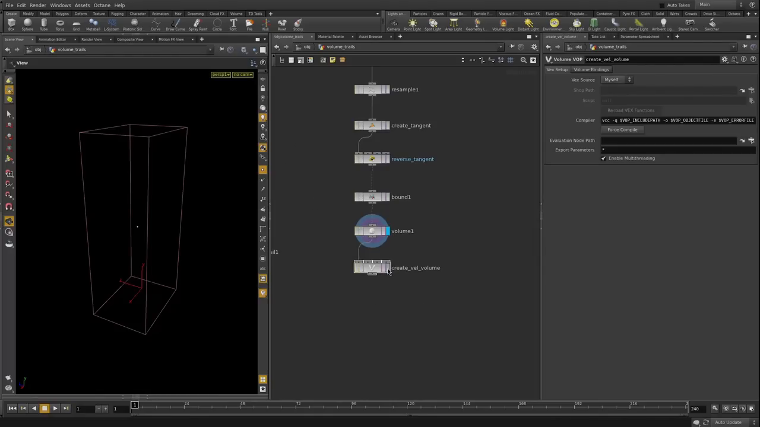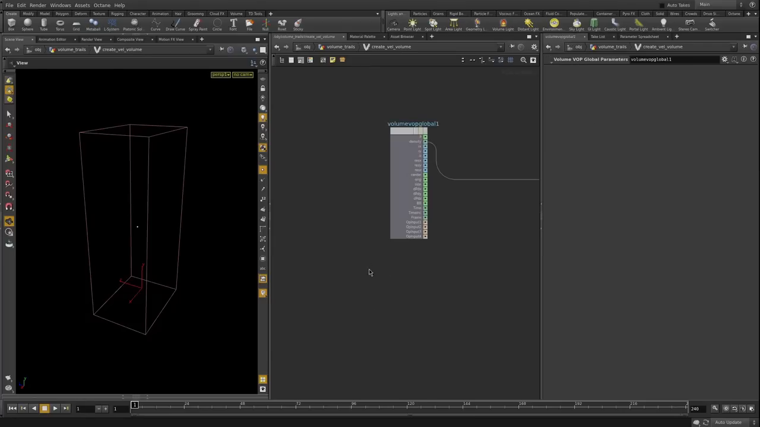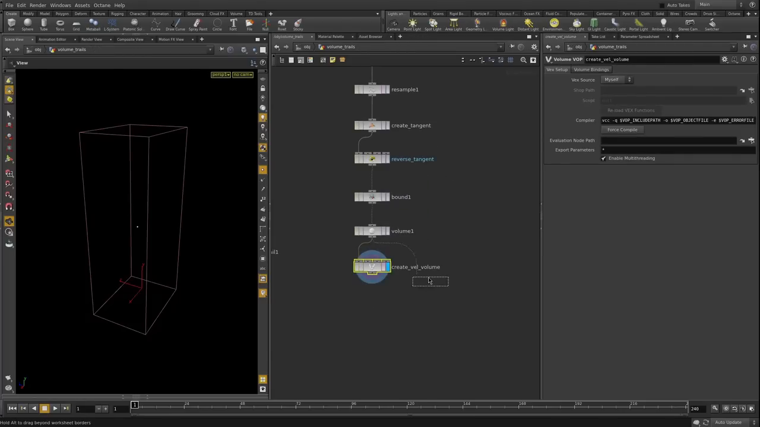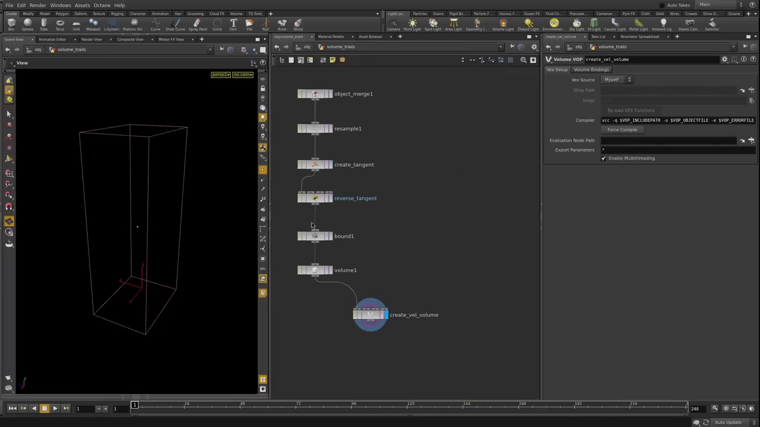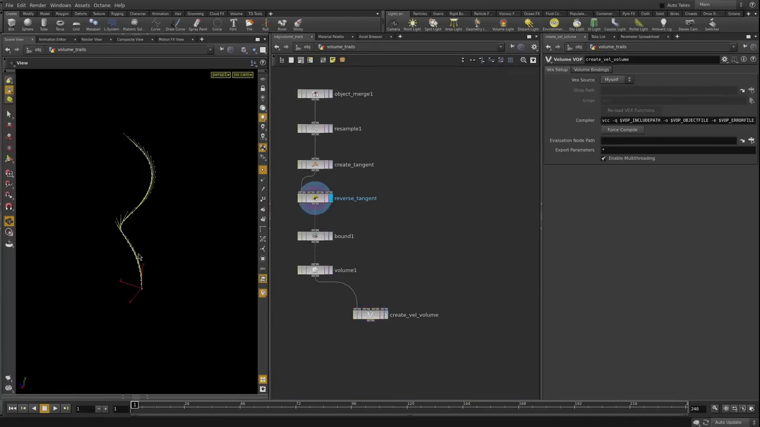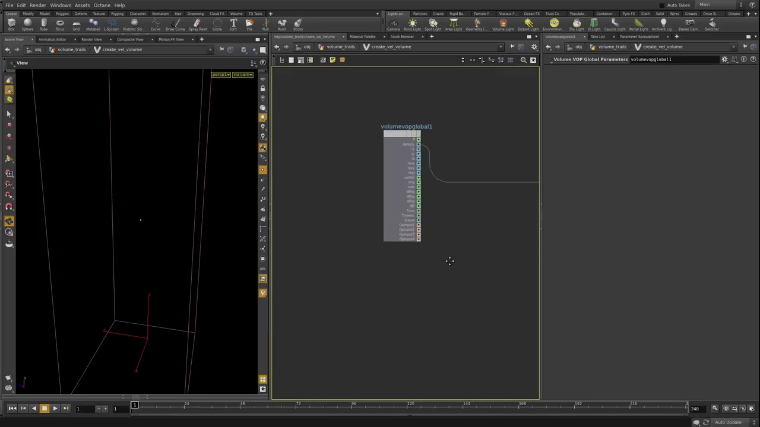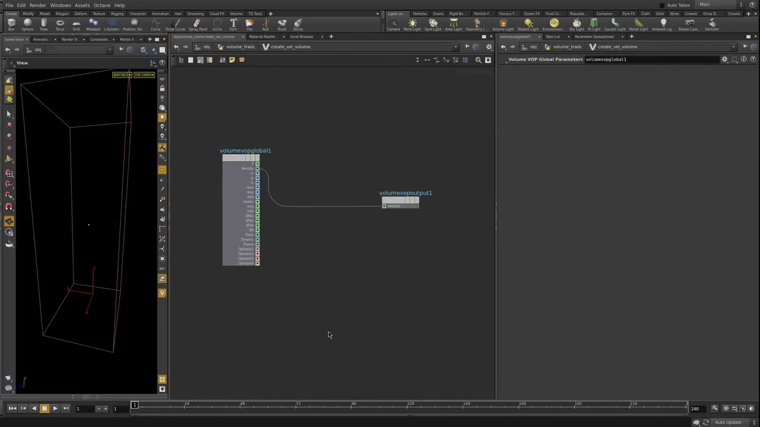Alright, set the display flag on the volume VOP, and double click on that. Oh no, let's go back, I forgot something. Up here where we have our reverse tangents, we use this state here and simply connect this node to the second input of our volume VOP. So we want to bring in the data that we created here also in our volume VOP and read that out and write that back into our volume. So let's double click and let's see what we can do here.